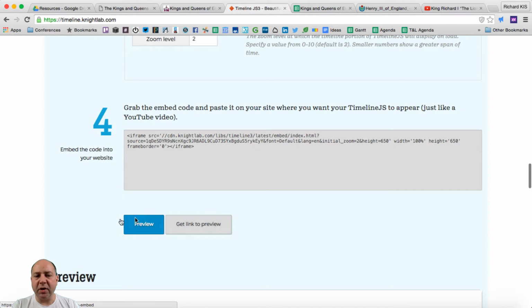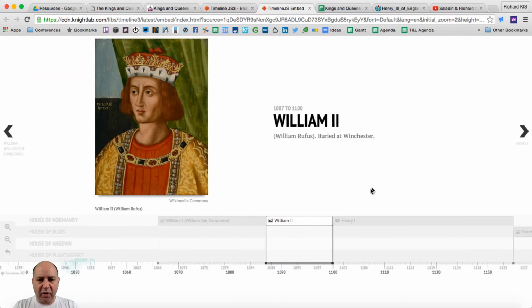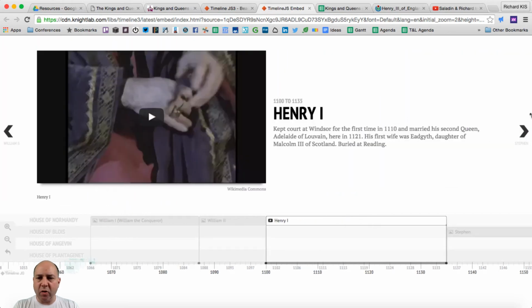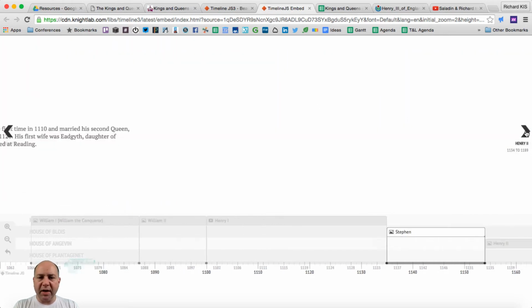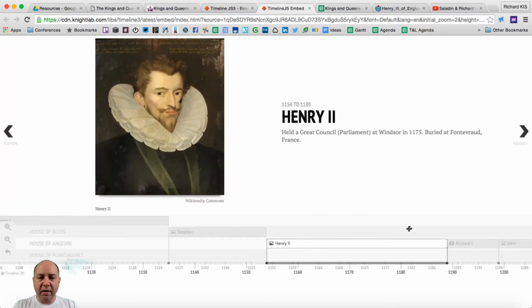And now what we can do is click preview, or we can get the link to preview. So we can do either. So let's get the link. So here's our interactive timeline. What we can do now is scroll through and have a look. We can click on these ones. We can see Henry the First, or we can click on the sidebars here, or we can click on the arrows here.